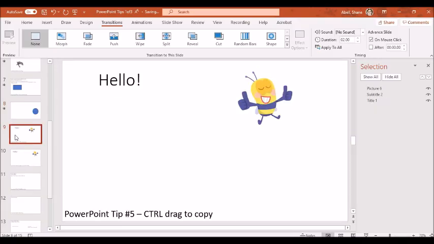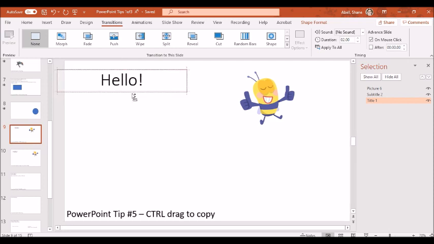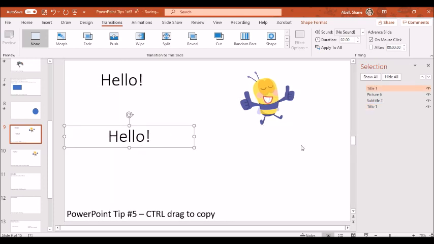One that I just learned about, fantastic little tip here: control drag so that we can copy. So here we have hello written in a text box. If I hit the control key, you can see that my cursor now has a little plus sign on it. So if I just drag that, I've got another copy of exactly what was in that text box.